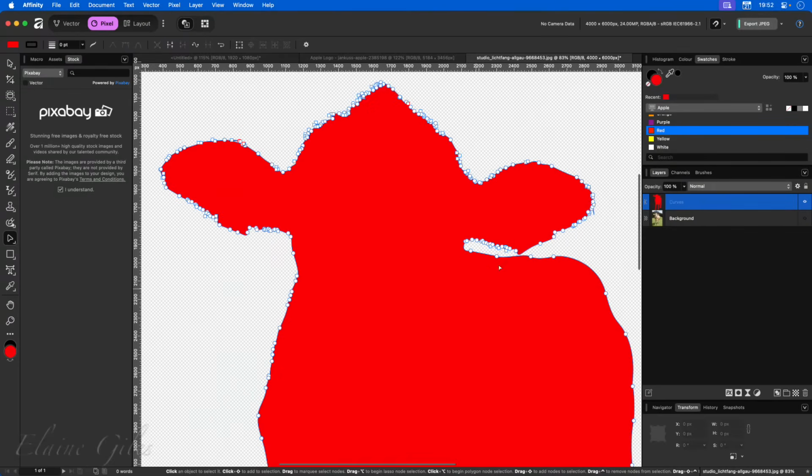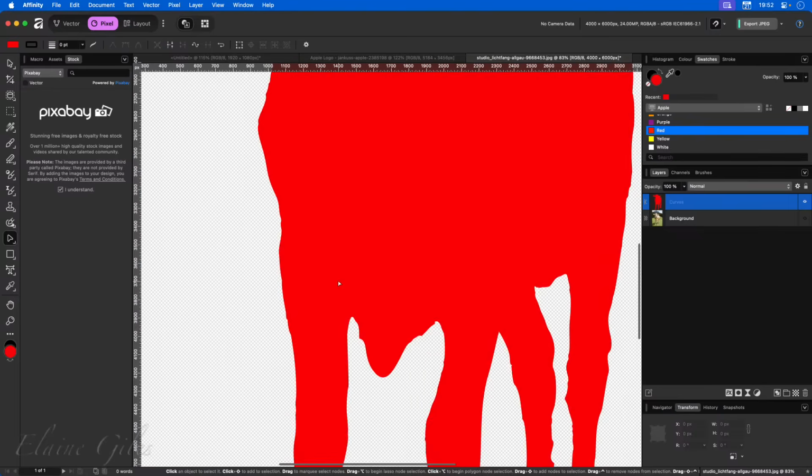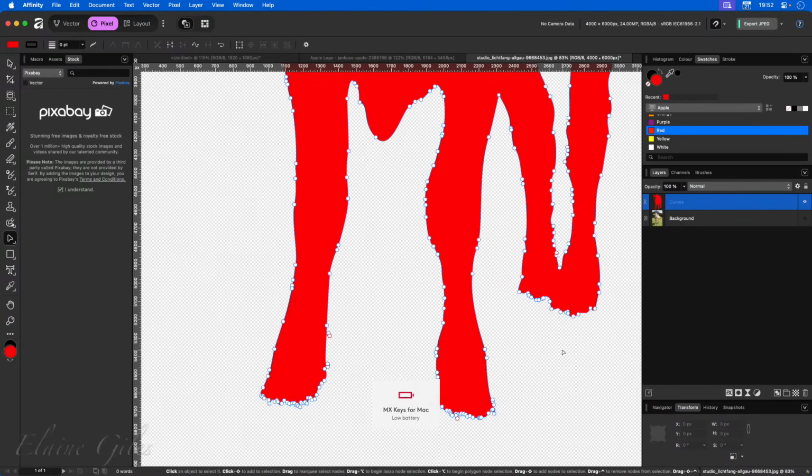So let's have a look what else we've got. It has included those bits I manually added in. So we've got those. And that's not bad.